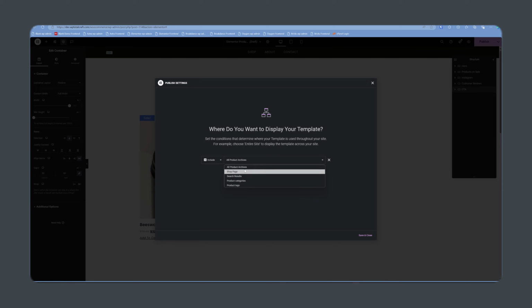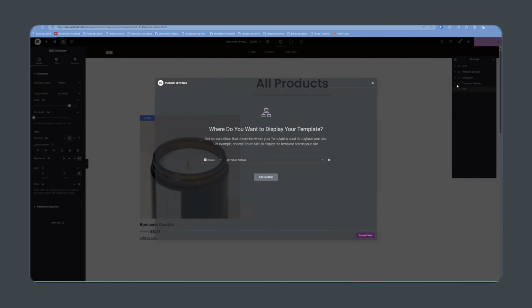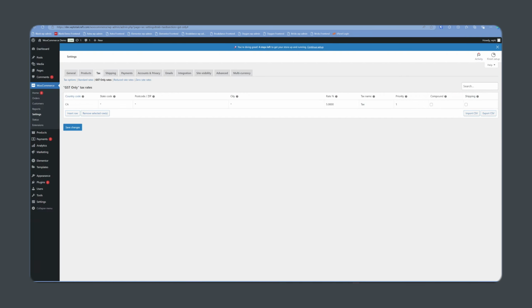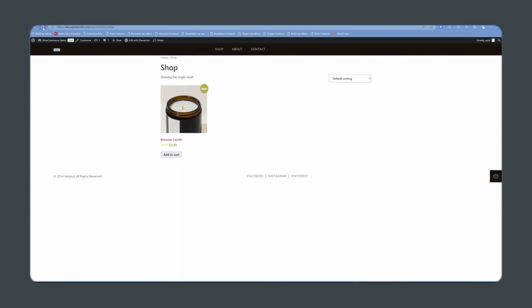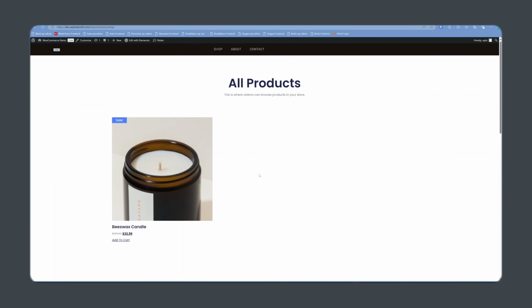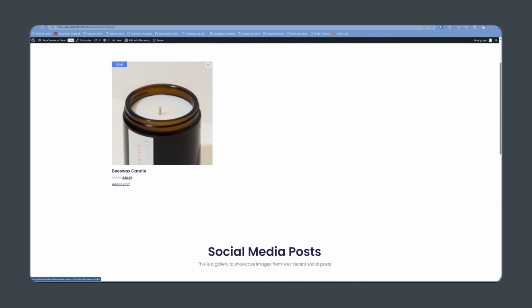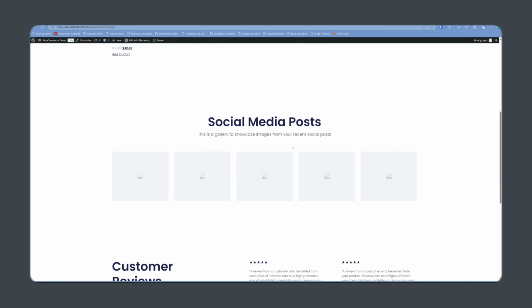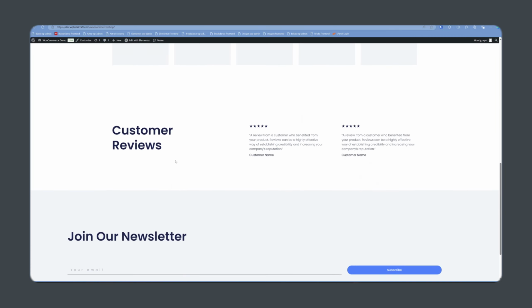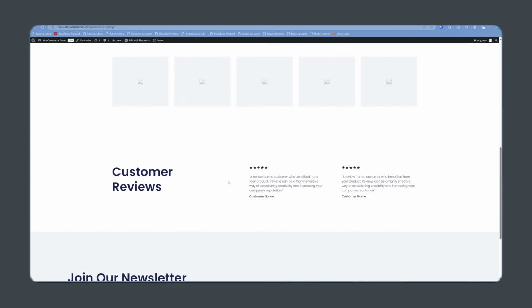If you did just a shop page, then you would still need to style your product category archives, which is okay if you want a different design for them. Some use cases you will, others you won't. I'm going to go ahead and go all archives. We'll save it. And when I go back to my shop page, you will see that we have a new design. It's looking much better too. You see it's got social media posts, we got reviews and a newsletter.